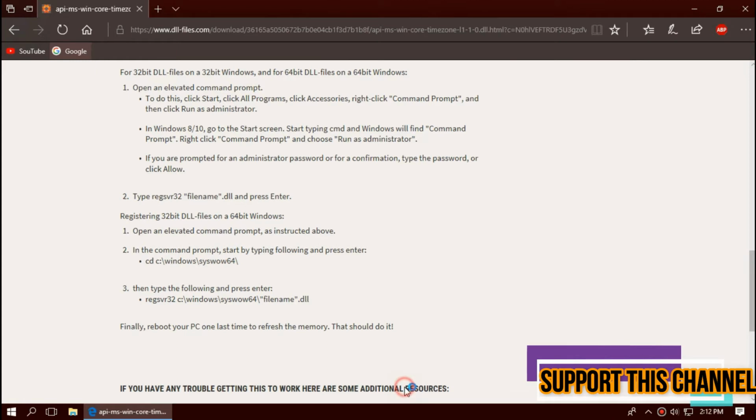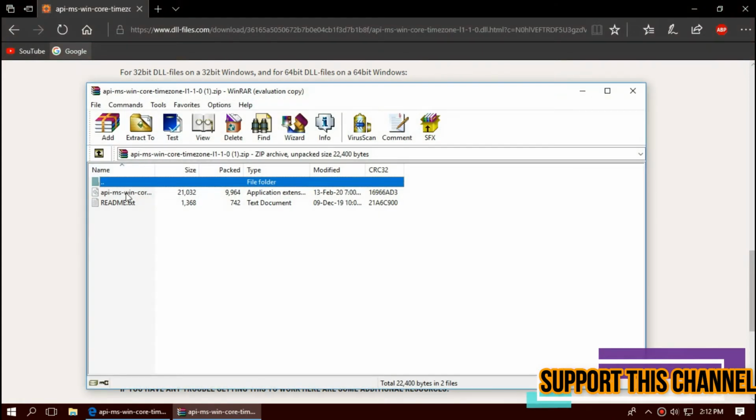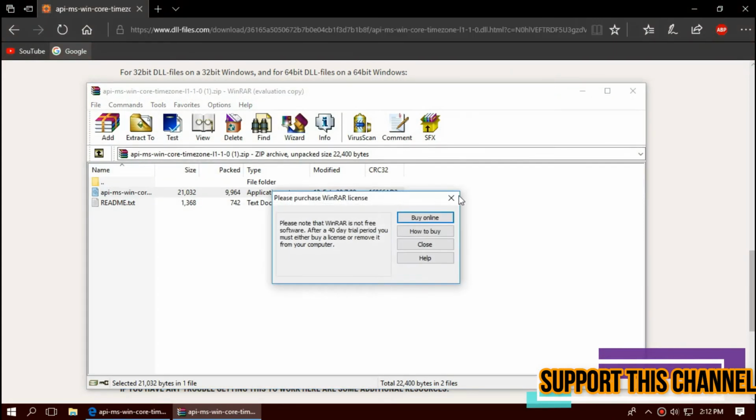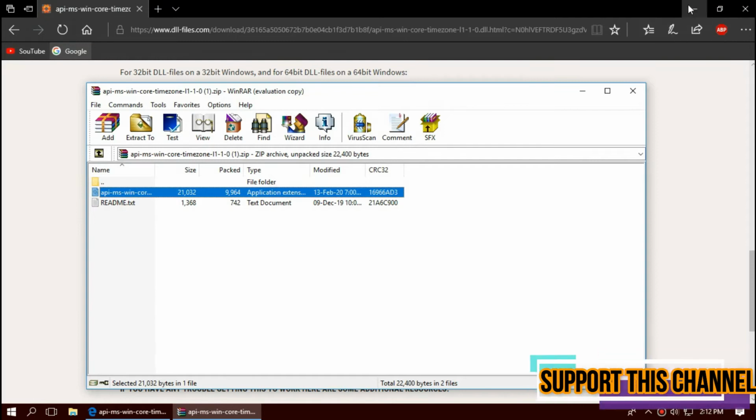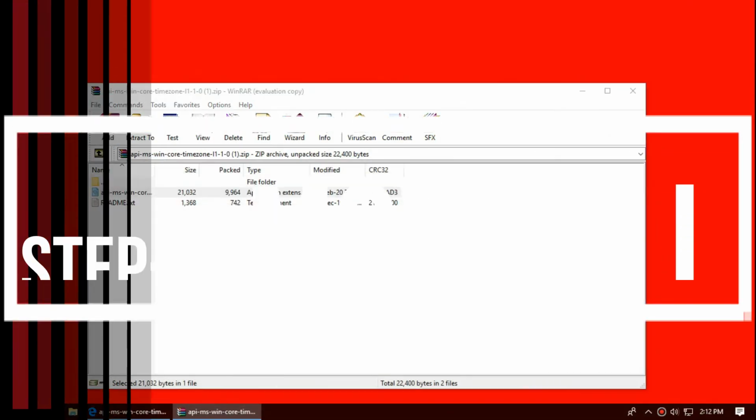As the download completes, hit open. Here you can see two files. One is the DLL, the other one is the readme. We need the DLL file.